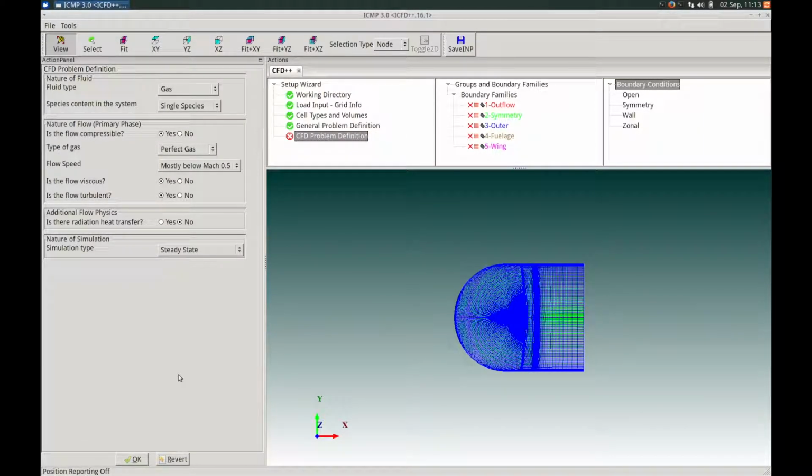In the CFD Problem Definition action panel, for the fluid type, we will choose gas. There will only be a single species. The flow is compressible. The type of gas will be a perfect gas. The flow speed will mostly be above Mach 0.5. The flow is viscous, and we will choose to solve the flow as turbulent, even though we'll be initializing with a very low level of turbulence at the inlet. And the simulation type will be steady state. We can press OK at the bottom of this action panel to continue.